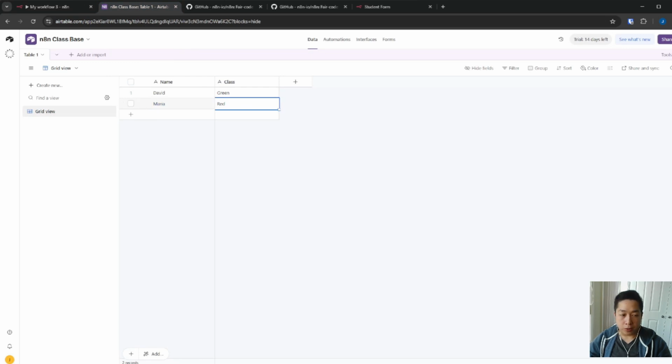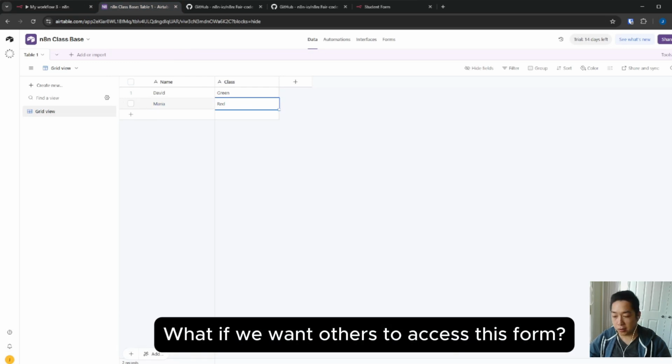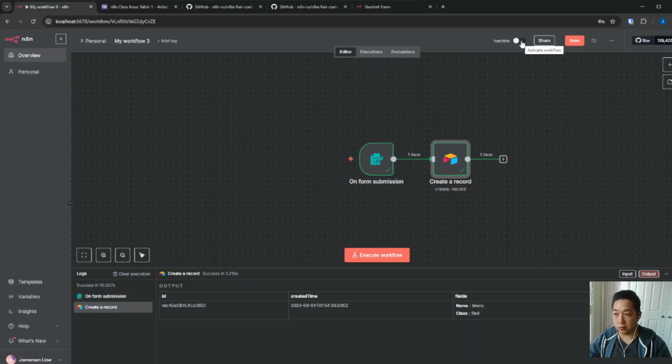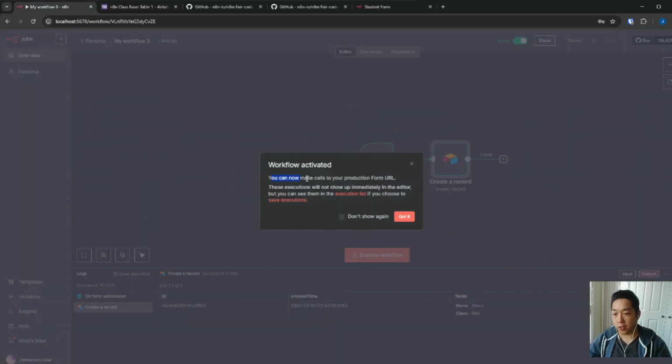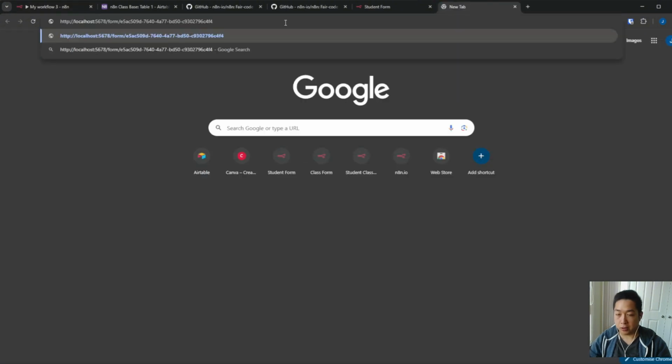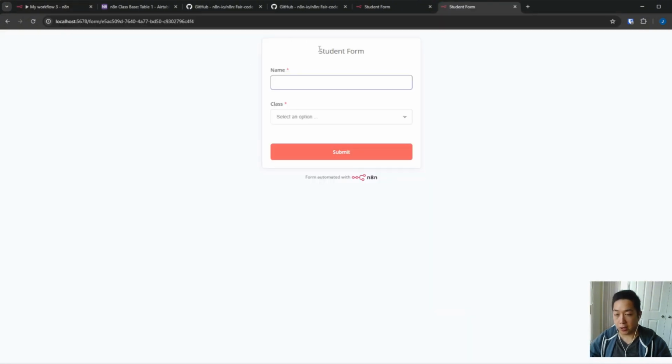Now we have another question. What if we want others to access this form? All we have to do is hit this toggle. As you can see, you can now make calls to your production form URL. We go into our form node here, copy this production URL, and we can paste it in any browser. As you can see, we can reach our production form.